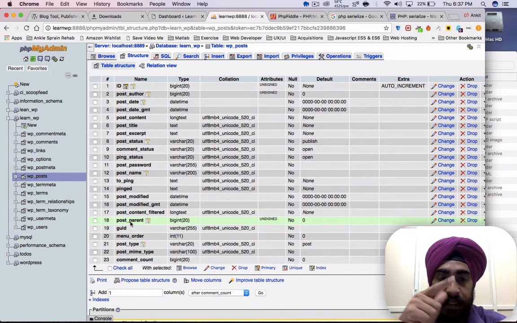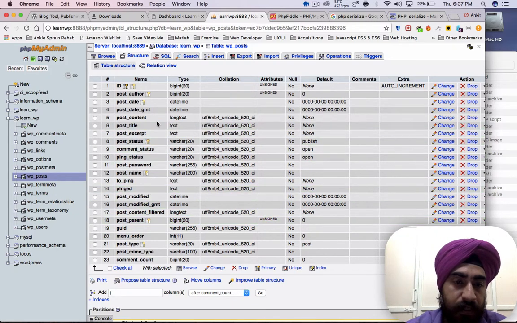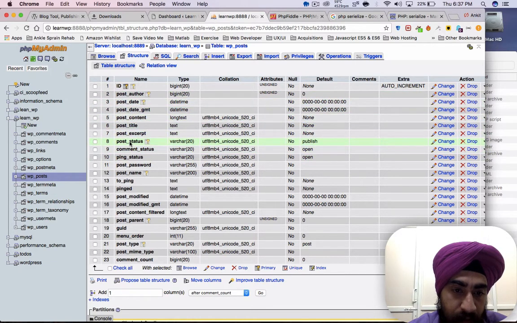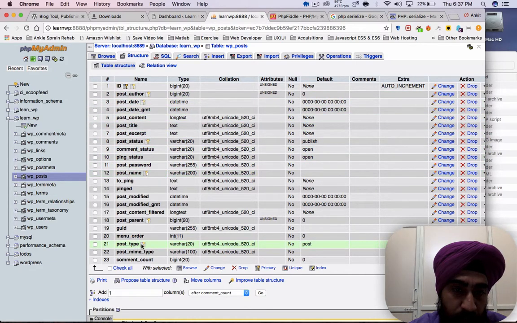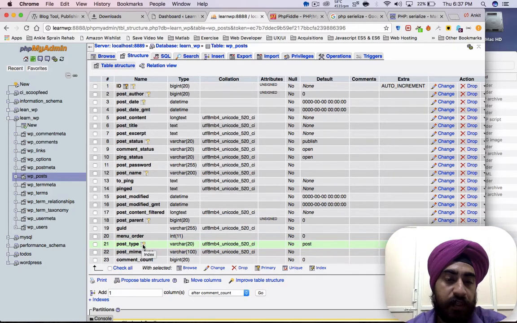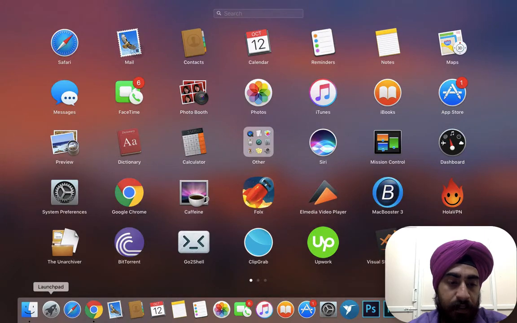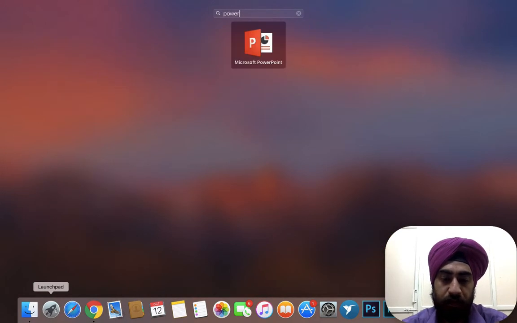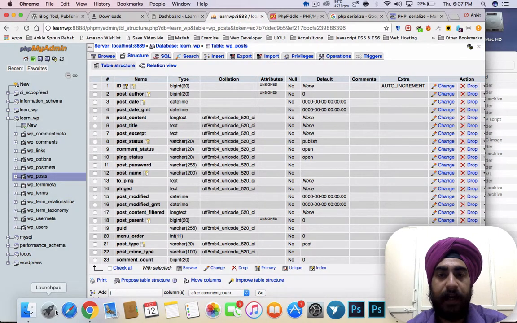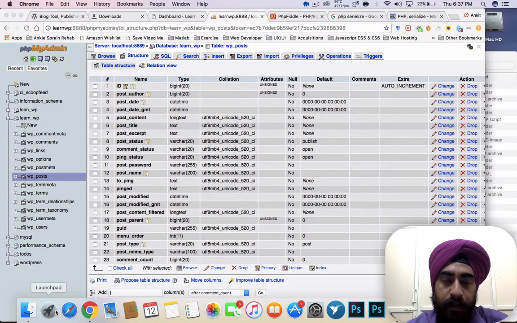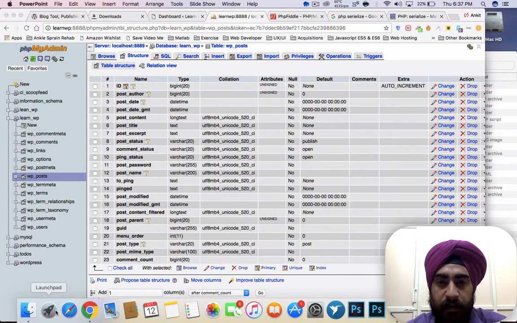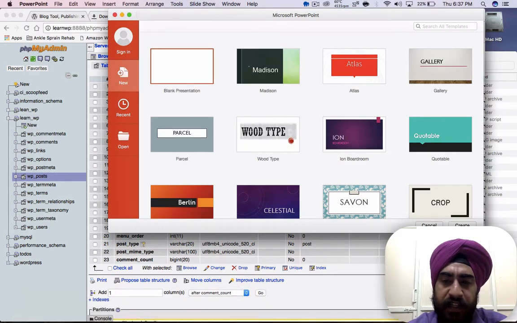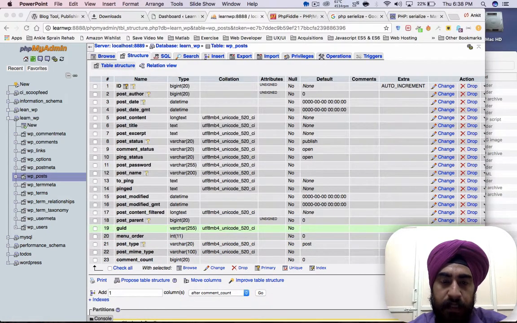Okay, now the next concept I'm going to make you understand is what we can see here, post_type. So post_type, what does it mean? So I'm going to explain, and I'll try to explain with one object, one pictorial representation, so that you can understand.